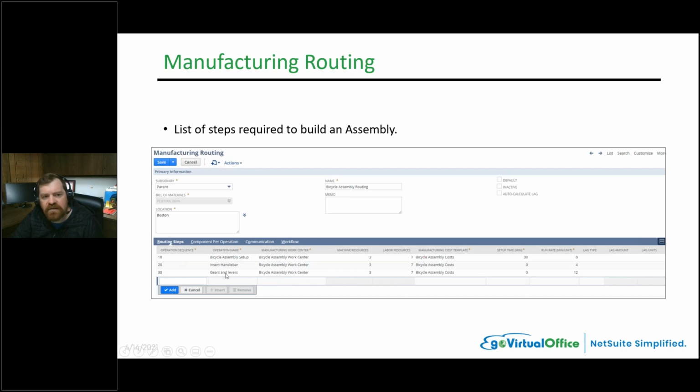And as you're going through here, you're also defining the operation name. So this is more or less, what is the team out on the floor, how do they refer to what that step is? Usually that's the nomenclature I advise. Here's that work center that we already spoke about. Here's where it's pulling in my resources that I just showed you on that employee group. And then here's my cost template. And then here's where I'm setting what is my expected setup time, and then my run rate. So basically, how long does it take to set up this machine? And then once I have it set up, how quickly does it go through?